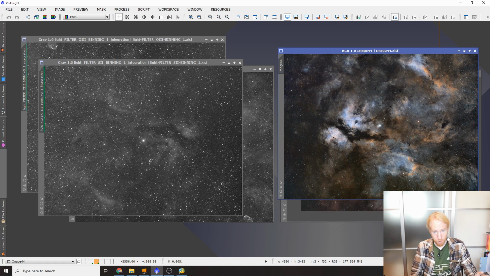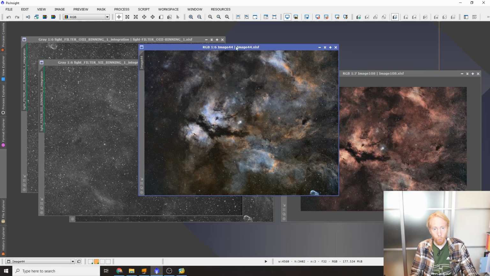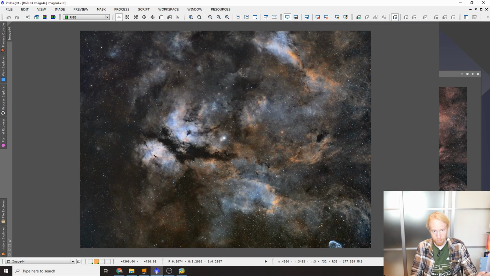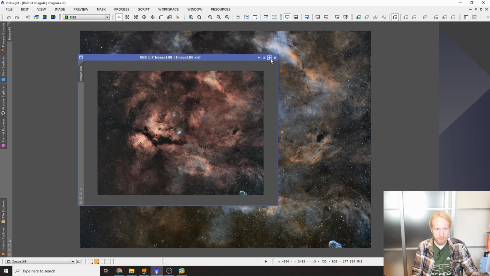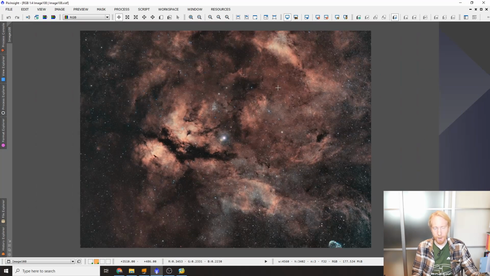So before we run the AutoScripts, I want to show you what I obtained by doing manual processing of those images. I still did use Darkarchon's scripts for this, but I did all of the color manipulation, the dynamic background extraction, all of this kind of stuff manually. So this is what I achieved on the Sadr area using the Hubble palette, as much as I could, and this is what I achieved using Forax's palette.